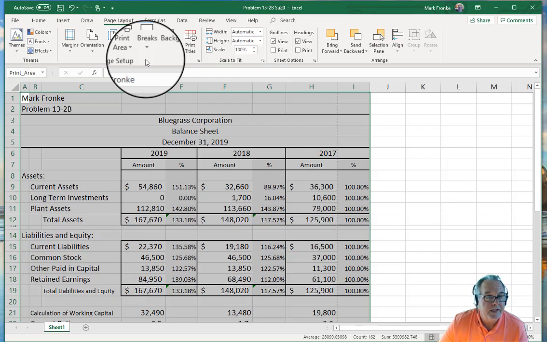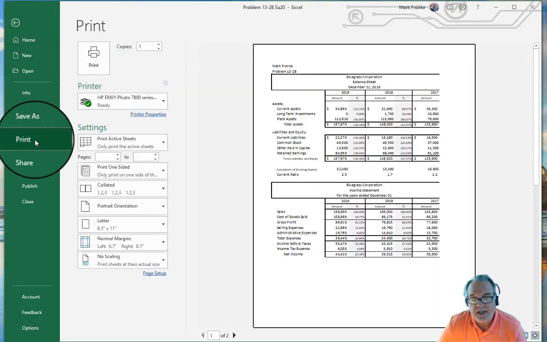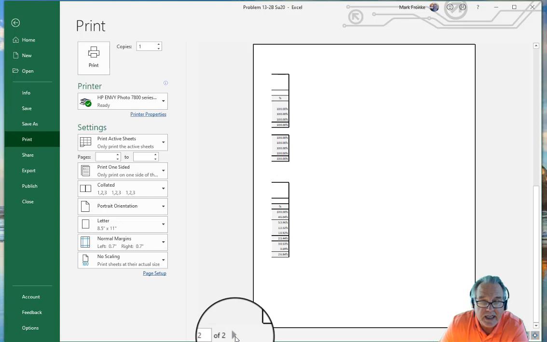Then I go to File and Print, and I get an image of what it's going to look like. And I see, uh-oh, it's on 2 pages. And part of it is going to be on page 1, and a little sliver of it is on page 2. And that's going to look really stupid. So I need to fix that.